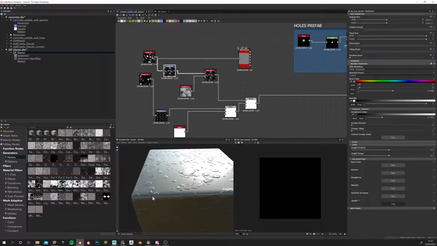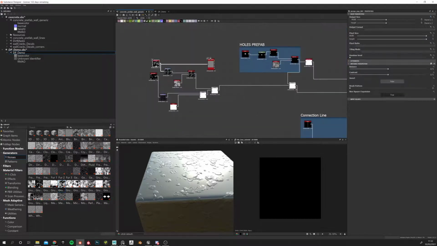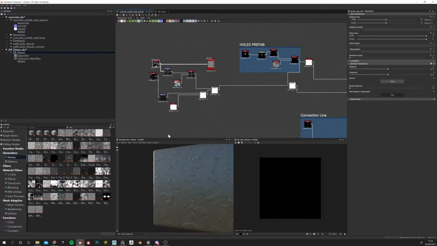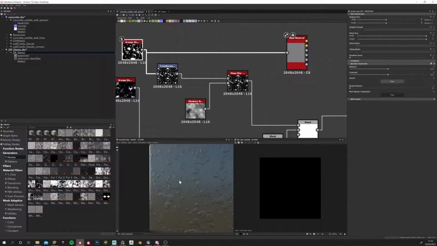This grunge is grunge map 04. You just type it here, or you can just find it. And I believe it's this one, grunge map number 4. You can drag and drop it. Now I thought, well, at that time I was experimenting. So I said, well, I think these things are too big.